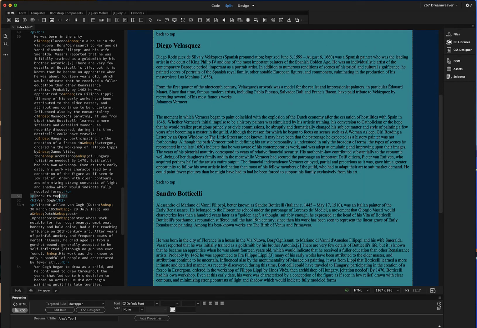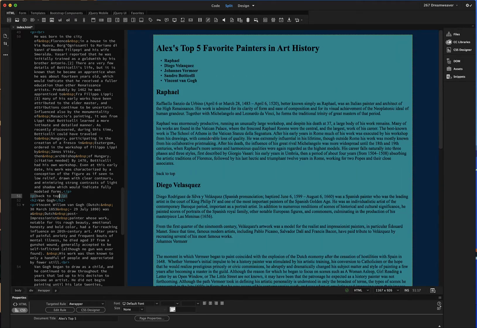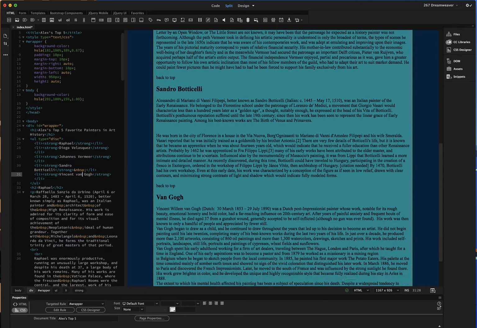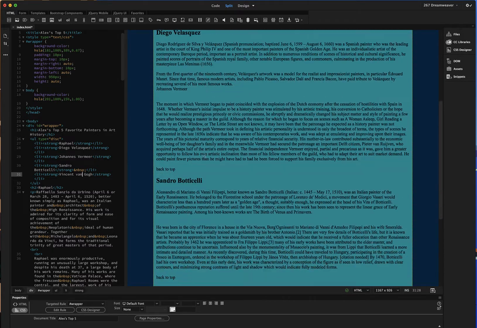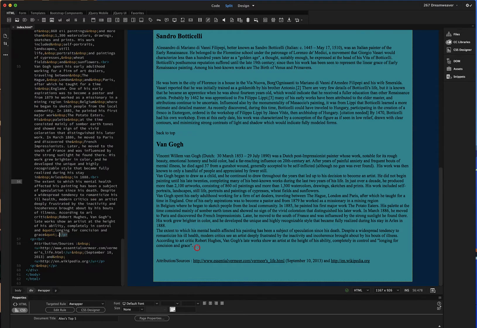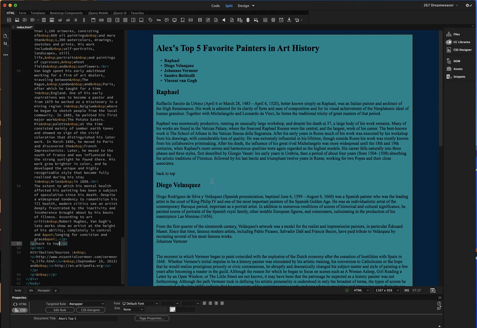And it looks like I've only got my 2, 3, 4, 5. I'm actually missing my Vermeer. Interesting. I'll have to go back and add that in there. Back to top. But just for purposes of this demonstration, I won't need to do that right now.